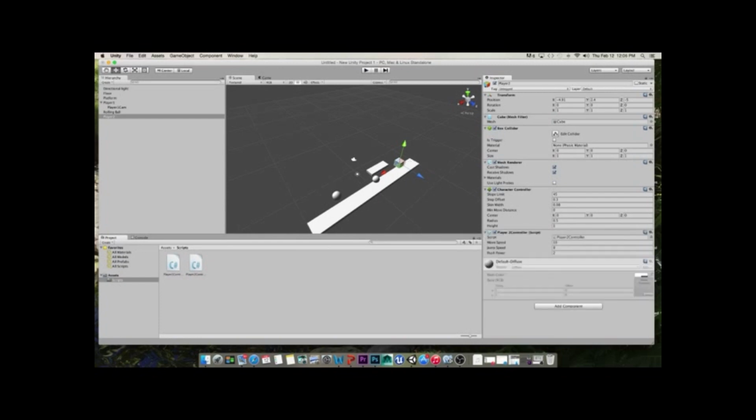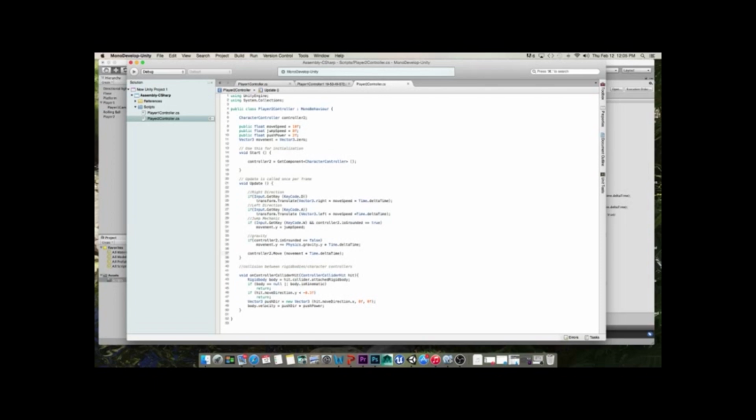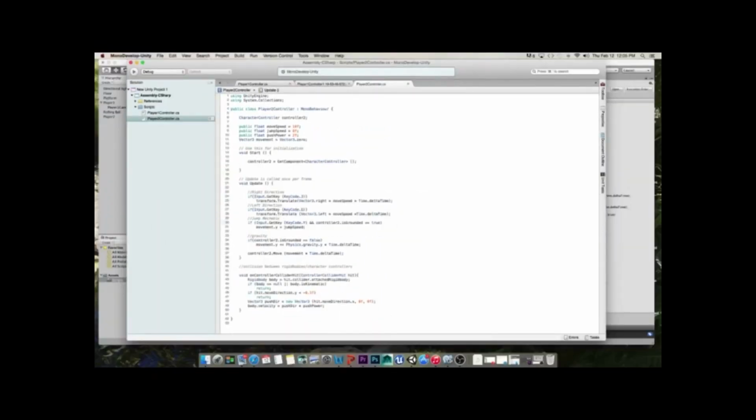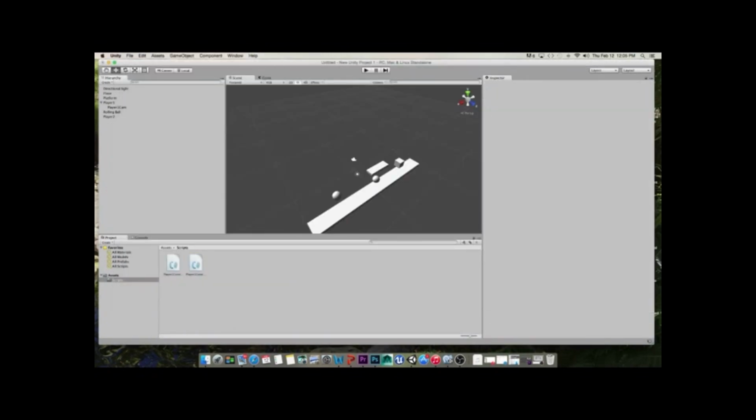Before we run it, I'm going to go ahead and change the movement commands. I have WASD already selected, so I'm going to do G, J, and Y. So for right, let's do J. For left, let's do G. And for jump, let's do Y. Alright. So go ahead and save that. And that's all that's really required of you.